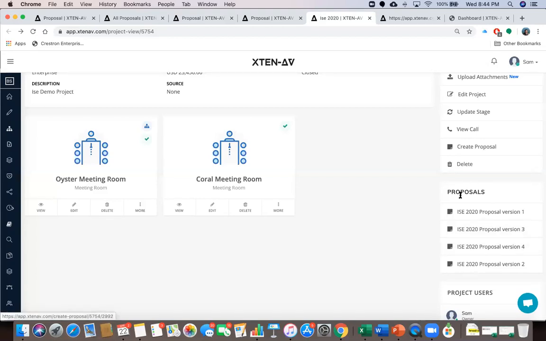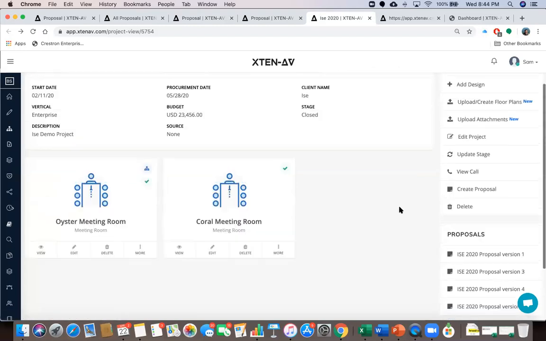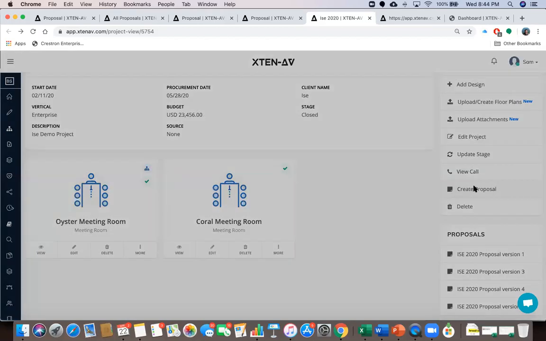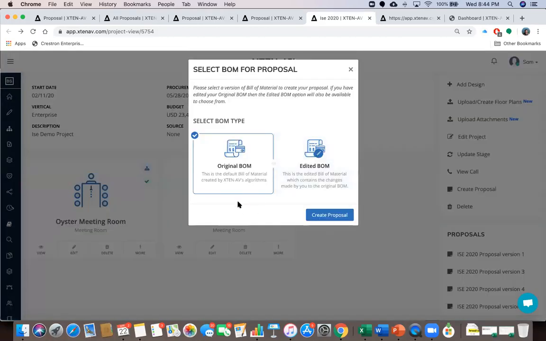I'm sorry, getting back. This is where you have the proposal versions which you can see. And to create a new version, just click on Create Proposal. Then it will give you an option for original BOM or edited BOM. I recommend that you always use original BOM, because you can edit the BOM inside the proposal as well. So just click on Create Proposal, and then it will take you to the proposal page.